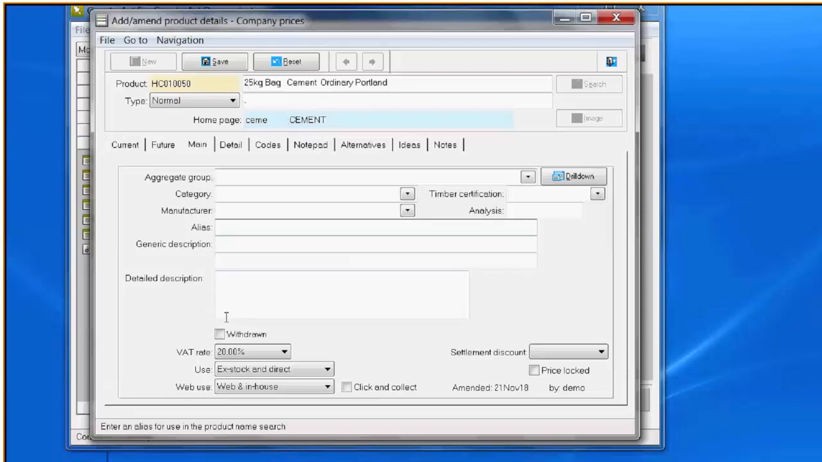Here's the flag to set a product to be withdrawn, and when you do that, it will automatically set products in the stock side to be discontinued, to have an order rule of dis, because it's assuming you don't want to order them anymore. Here's the VAT, so if you've got products which pick up only VAT 5% or 0, then you can change the VAT rate there.